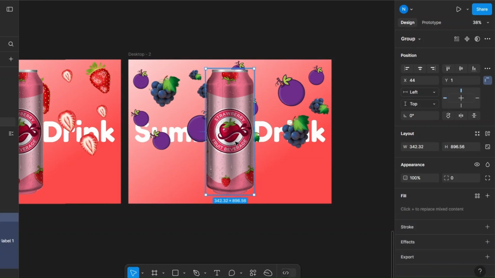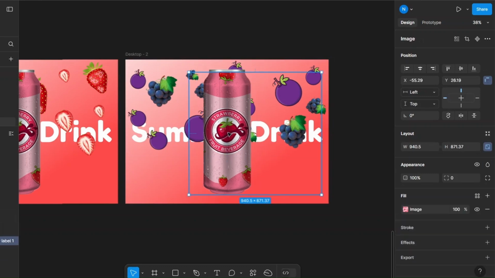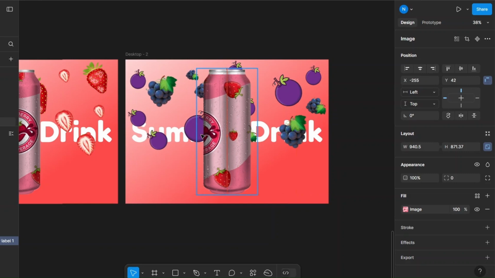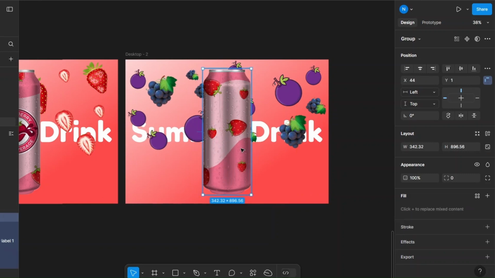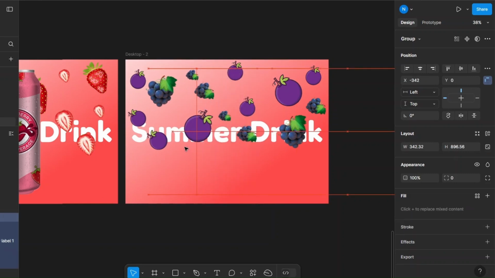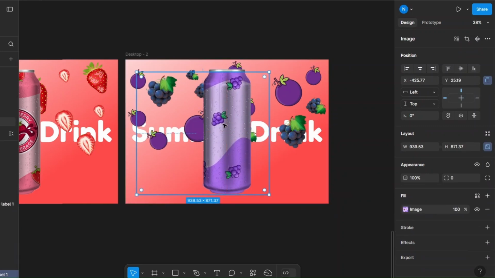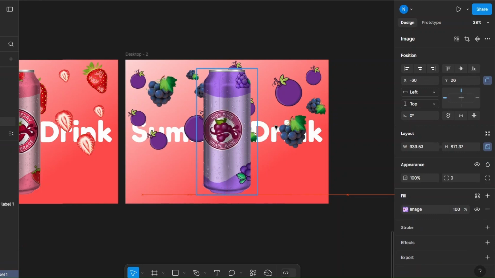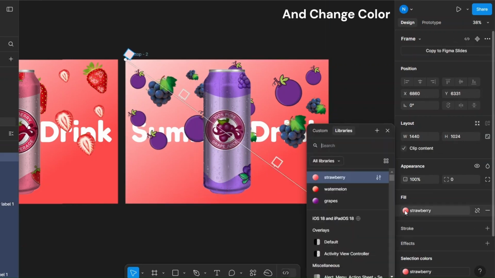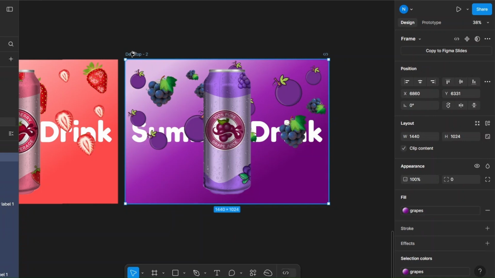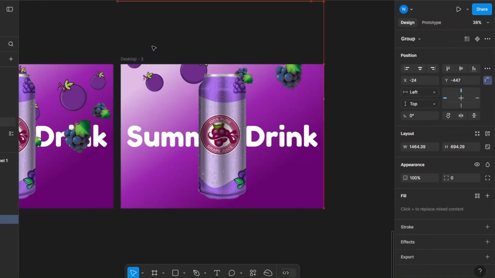Select the can and slightly move the label to create a 3D rotation effect. Move the current can to the left and bring the next one. Adjust the label position. Repeat this process for each can.